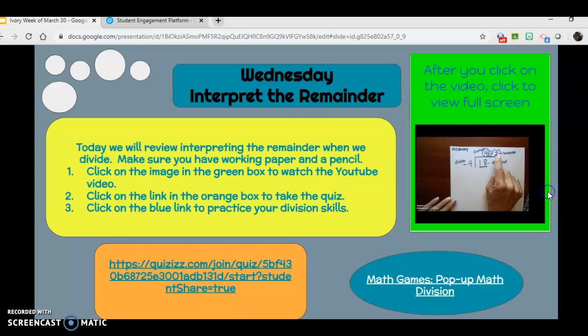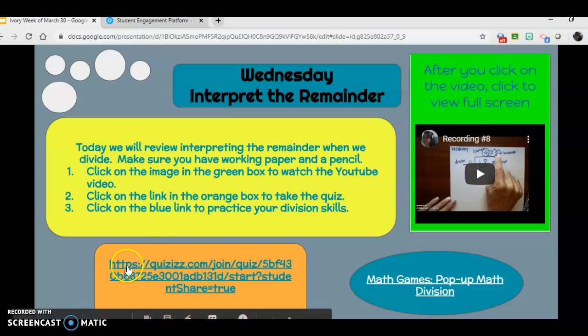On Wednesday, come back, go to Google Classroom and find the Wednesday slide in the presentation. This should be like the third or fourth slide. Again, here's the directions, so read the directions. And if you notice, we have a pattern: green box, orange box, blue box. And this lesson is on interpreting the remainder. So we're talking about division in this lesson. Okay, when you've done all those activities, you're done for Wednesday. Make sure you have paper and pencil too.